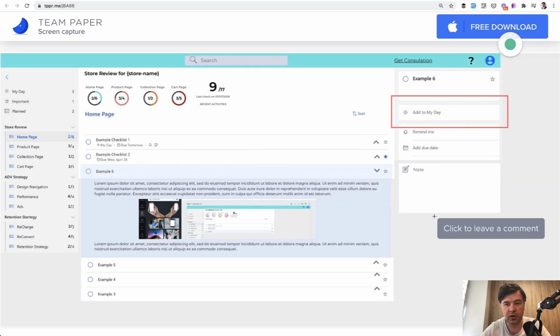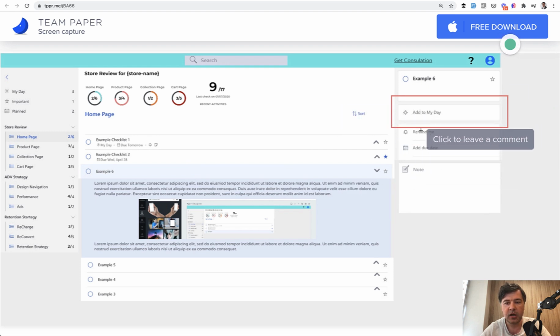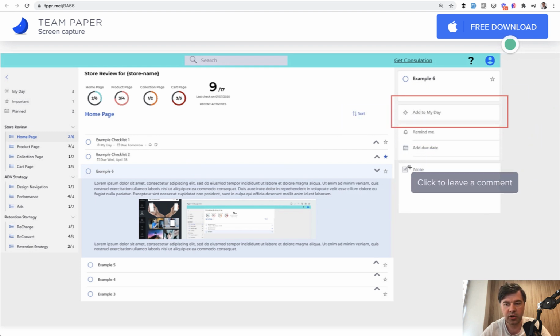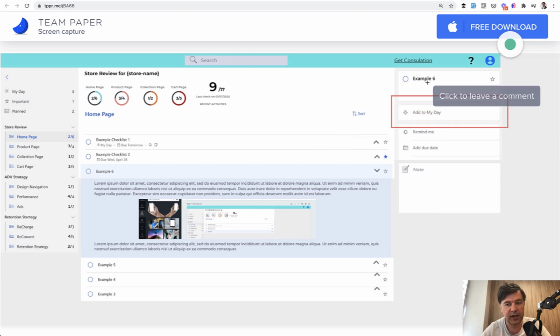And on the sidebar on the right, you can see that if I click the task, I can add it to my day, add a reminder, add a due date or note or star. So five actions. And in this video, we will take care of add to my day.